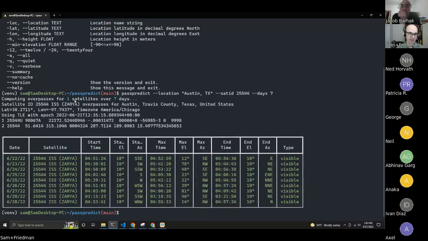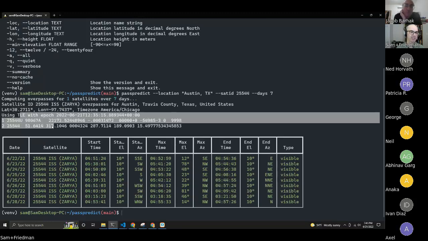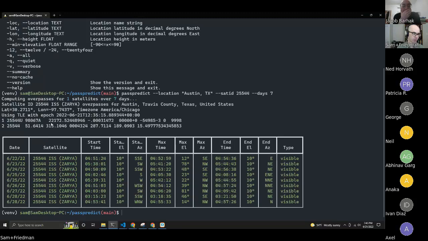It gives me the satellite information, my location, for Austin, Texas. And then the TLE data. And this TLE data is automatically pulled from CelesTrak, from that website I mentioned earlier. And here are the passes.